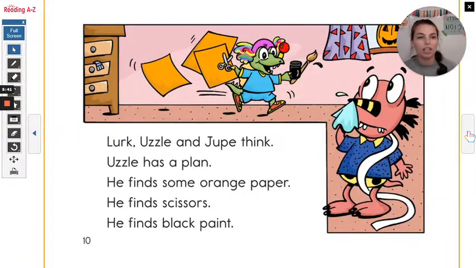Lurk, Uzzle, and Jupe think. Uzzle had a plan. He finds some orange paper, he finds scissors, and black paint.